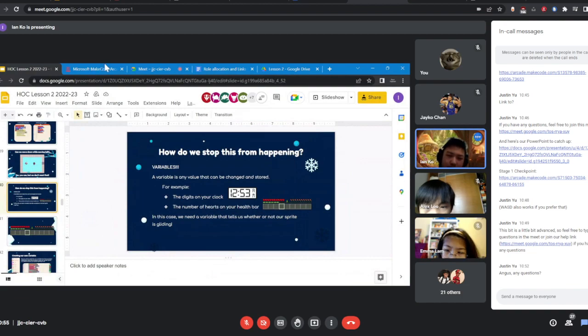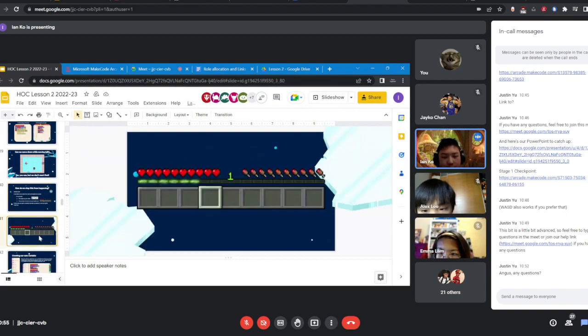And that sounds like a very complicated term. So a variable is simply a value that can be changed and stored. And this is very important, so try to remember that. So for example, the digits of your clock is a variable because you can change and store your variable. And the number of hearts on your health bar is also a variable. So in this case, we need a variable that tells us whether or not our sprite is gliding. And before that, let's go over variables a bit more because it's a rather complicated concept.